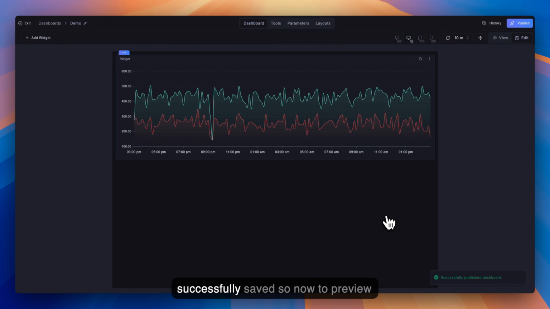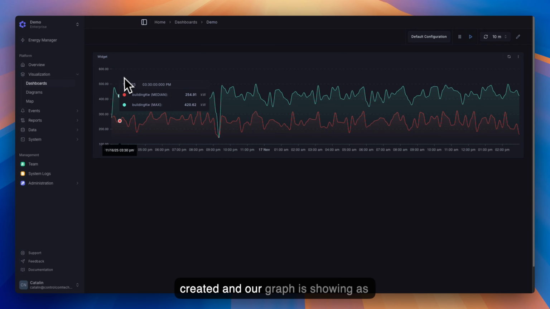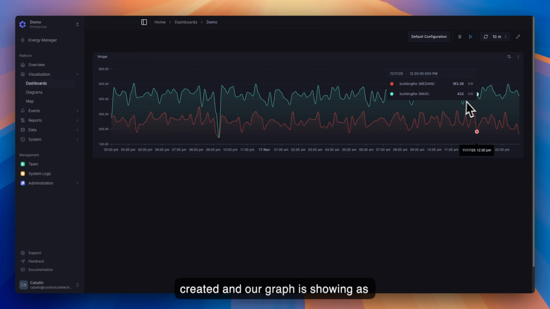Our dashboard was successfully saved, so now to preview it, click Exit, and we can navigate back to the demo dashboard that we created, and our graph is showing as we selected.